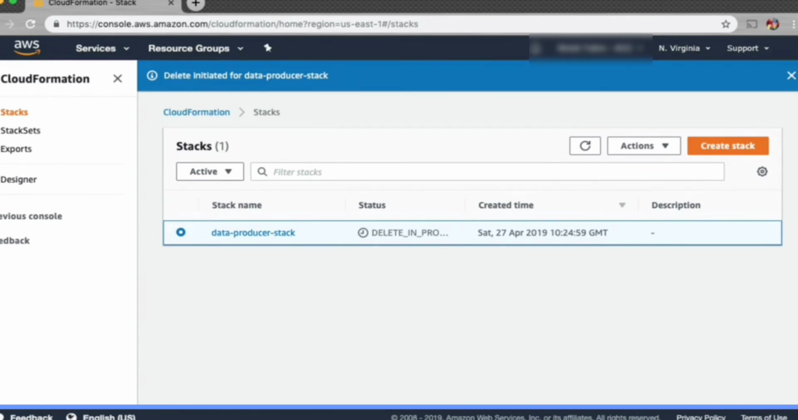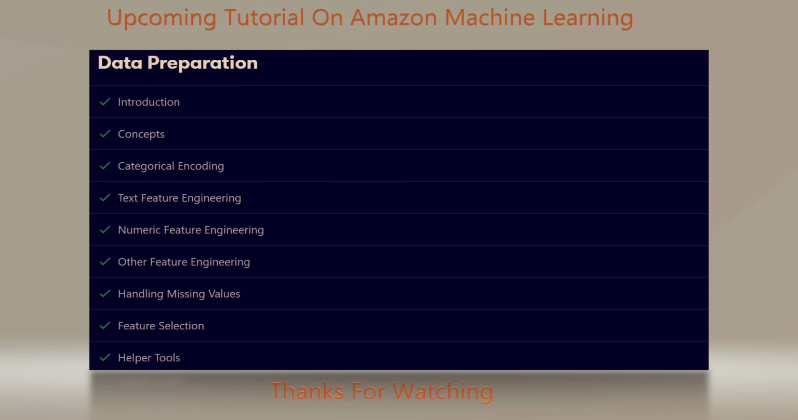Congratulations everyone. In the next upcoming tutorial, we will learn about data preparation using categorical encoding, text feature engineering, numeric feature engineering, handling missing values, feature selection, and some helper tools. Till then, practice on data collection module.